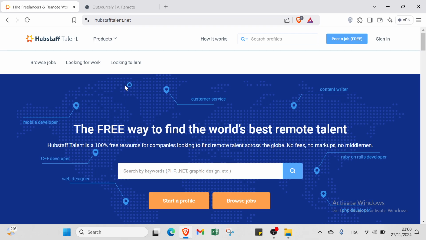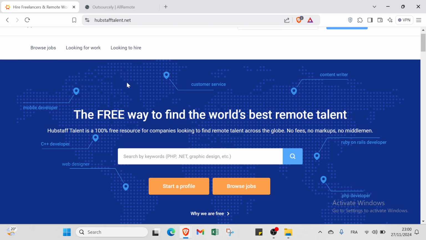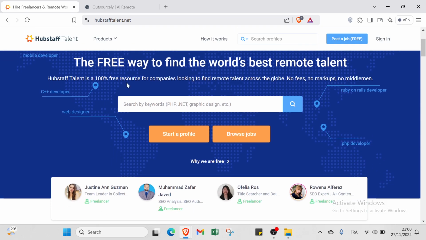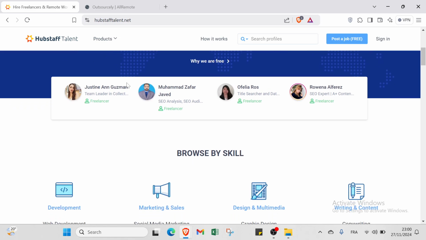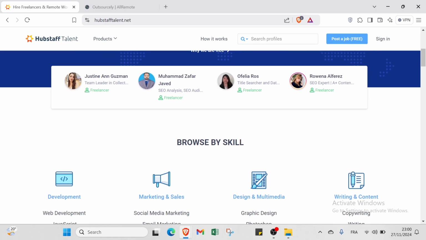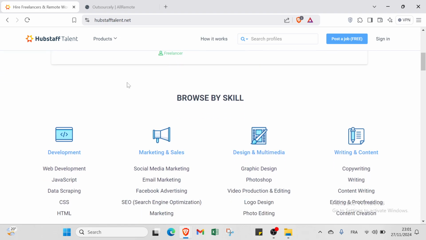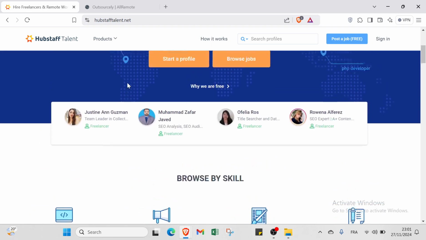First, let's see what it is. Hubstaff Talent is a free online platform that connects freelancers with companies offering remote work opportunities. It allows freelancers to create a profile showcasing their skills, experience, and expertise, while companies can also post job listings to find talent. Unlike many other platforms, Hubstaff Talent doesn't charge any fees, making it a cost-effective resource for both freelancers and employers as well.